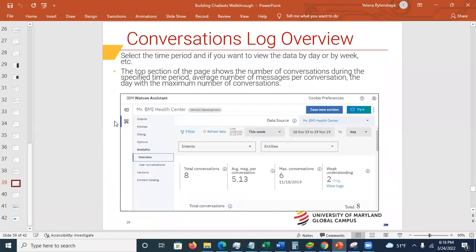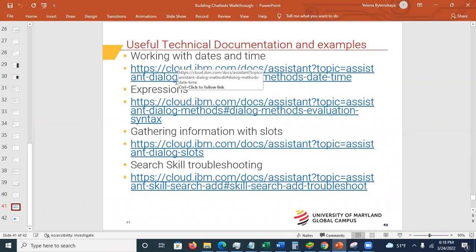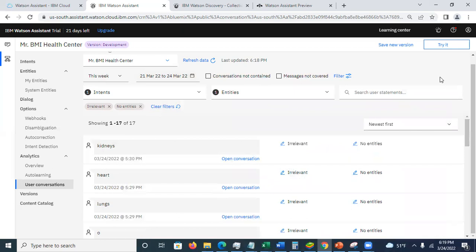Now, this is just a conversation log. The screenshots, the interface is subject to change, but I'm just giving you the idea, okay? Well, you can open the individual conversation, right? And those are some of the examples, because I did not make up my own expressions. I borrowed them from the documentation. And you will be borrowing from documentation, which is fine, because this is called code reuse, right? When you take the expression and you put it based on what you're doing.